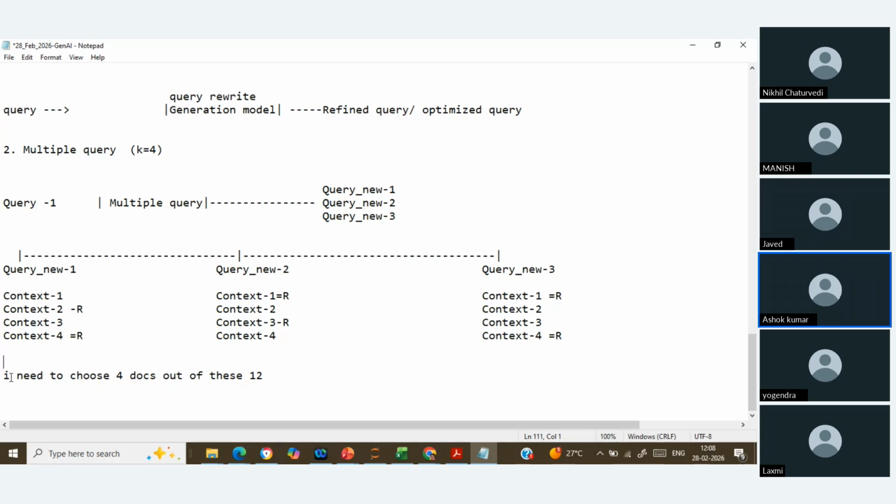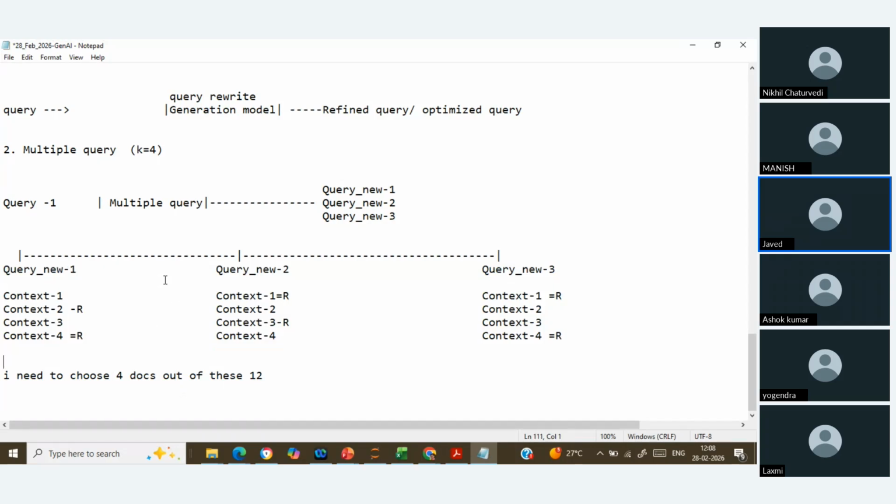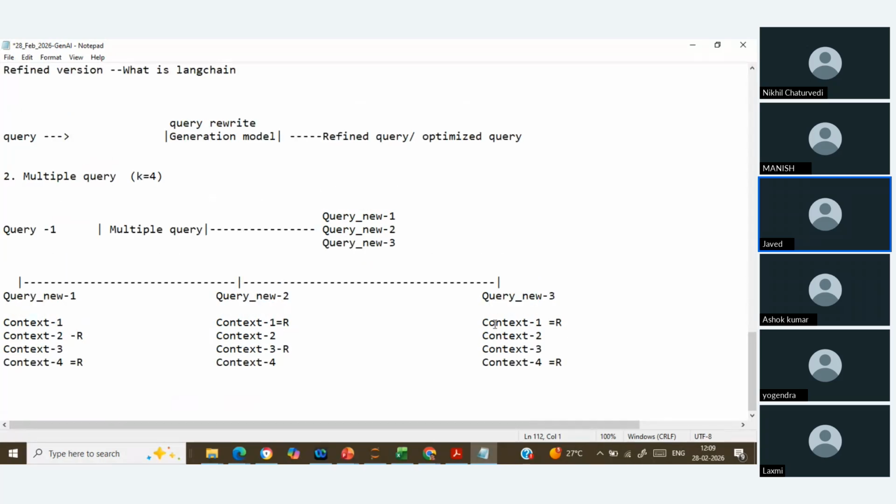Another, okay, let me talk with respect to the multiple query. So are we going to consider the repetitive documents over here, the documents which are repeating in every query, that are more relevant? Yes, what I mentioned, these particular repeated documents will be taken into the first priority.